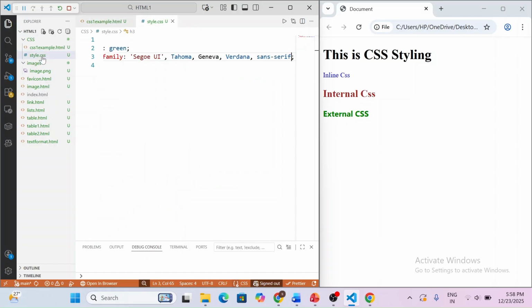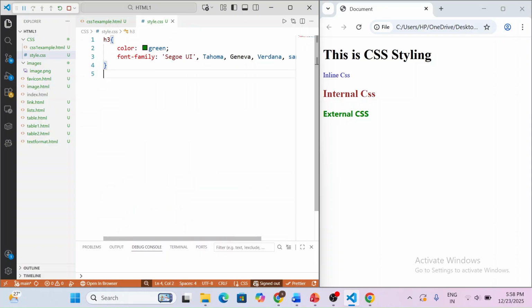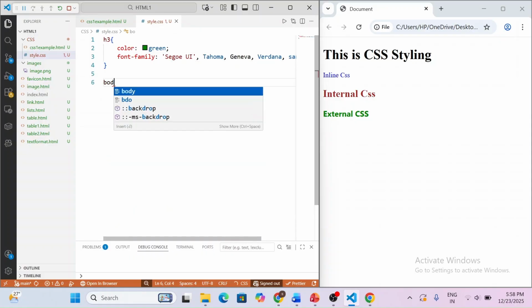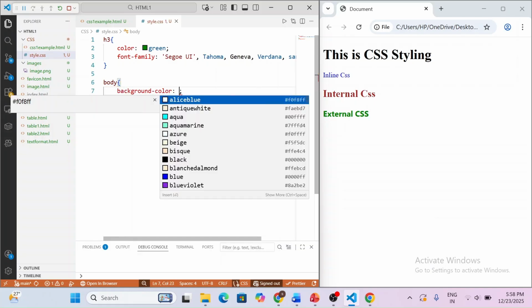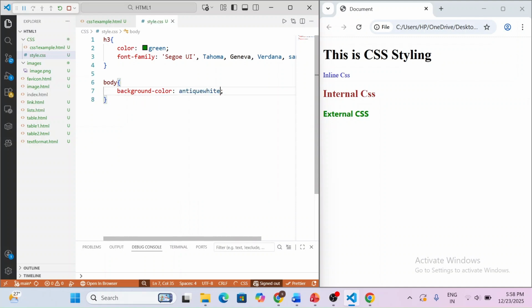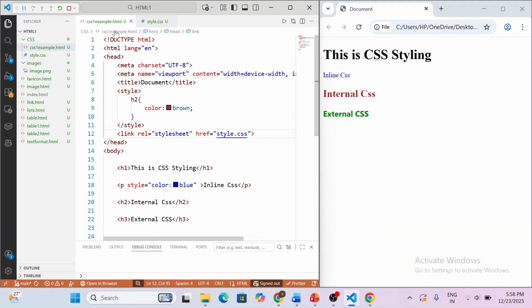So in style.css, we'll add one more property, that is body. For the complete body, I'll apply a background color. This background color is antique white. Okay, we will see the output come. So again we come back to the HTML file, then refresh the page. We'll get the background color for the body, right? So like this, you are going to apply inline CSS, internal CSS, and external, right?